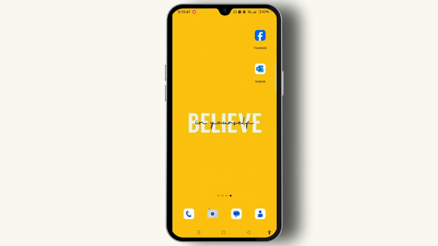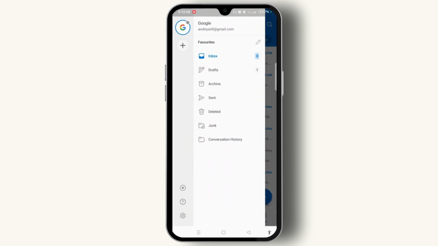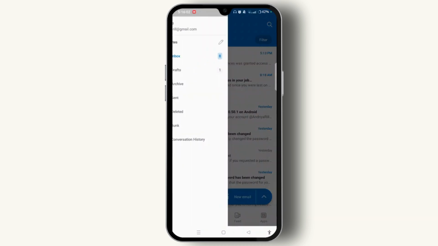Open Microsoft Outlook web version or the application on your device. Ensure to log in or sign into your account. Tap Google at the top left corner of the screen. On this panel, tap gear icon at the bottom left corner of the screen.